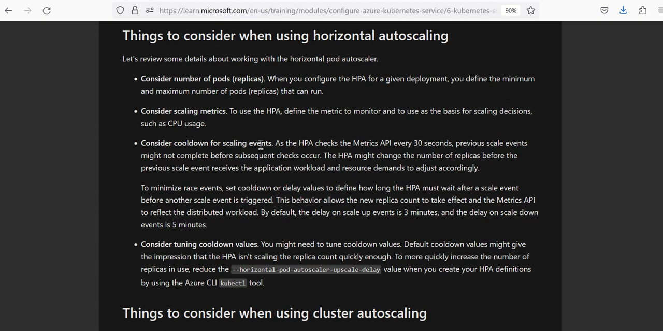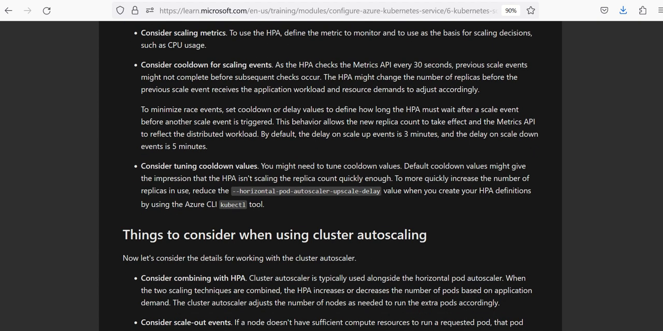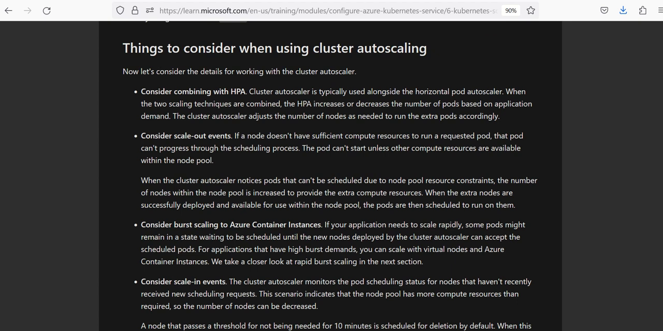So some things to consider when using horizontal auto scaling: number of pods, scaling metrics, cooldown for scaling events, and consider tuning cooldown values. To more quickly increase the number of replicas in use, reduce the horizontal pod autoscaler upscale delay value by creating your HPA definition using the Azure CLI or the kubectl tool.